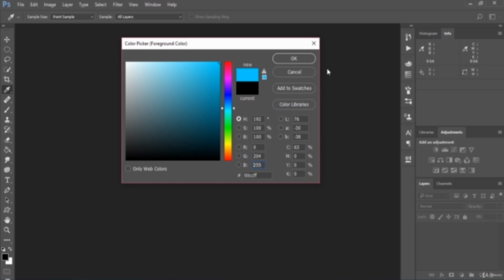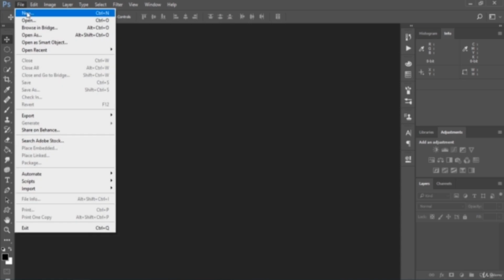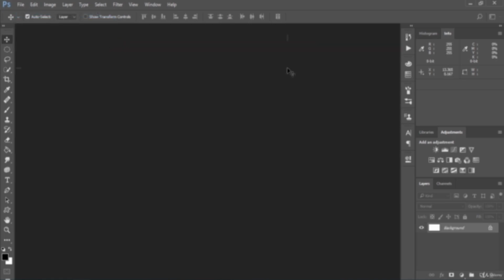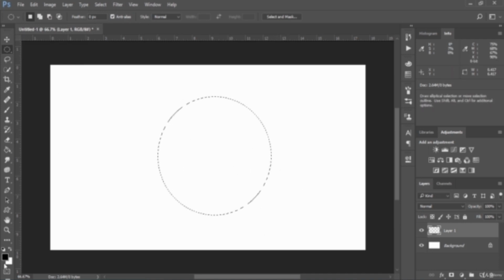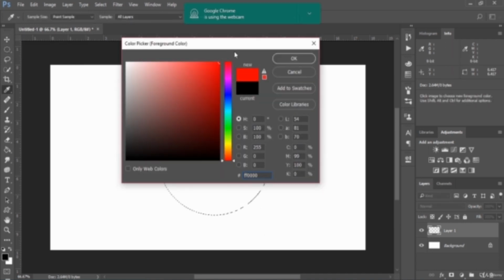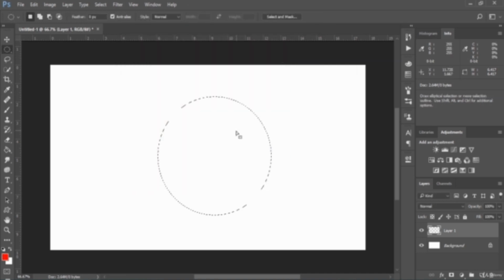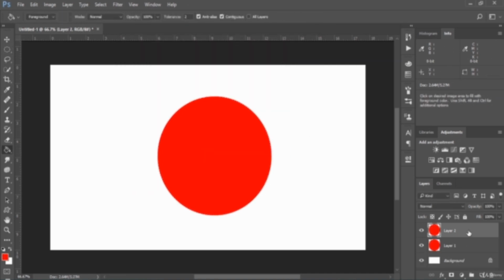Let's create a new document with a white background. Then we can make an ellipse. Then select a color. I'm going to select red. Look at the value: red 255, green and blue 0. Then paint. Then press Control J to copy the layer.